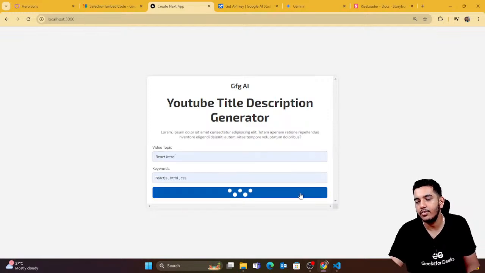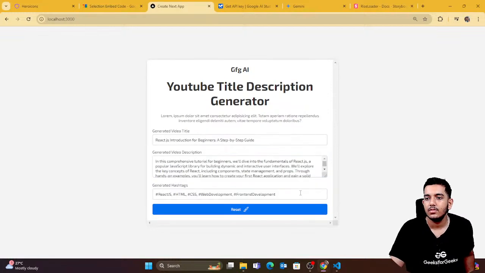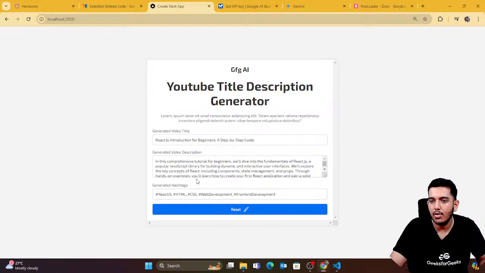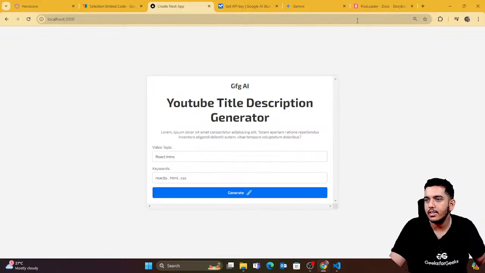Okay, let's click on generate. So guys, now you can see that I'm able to get it properly. Now if I click on reset, it resets.